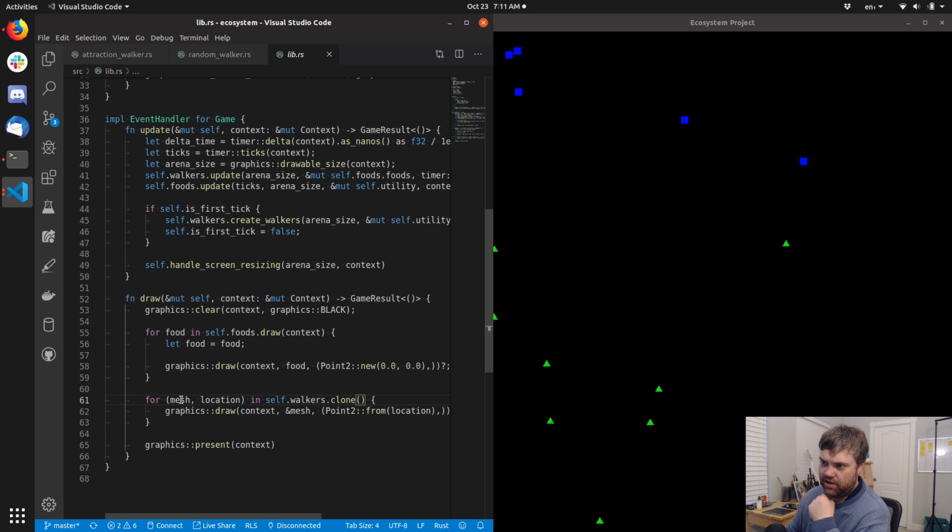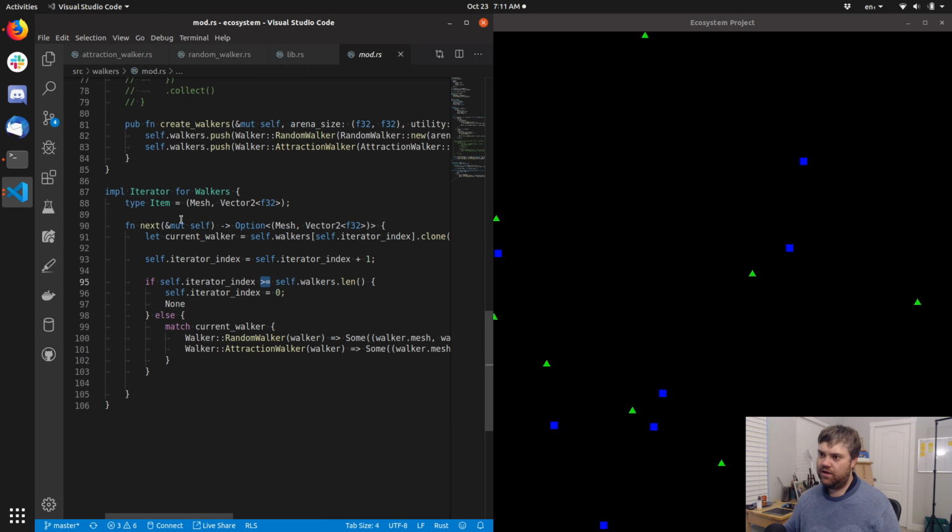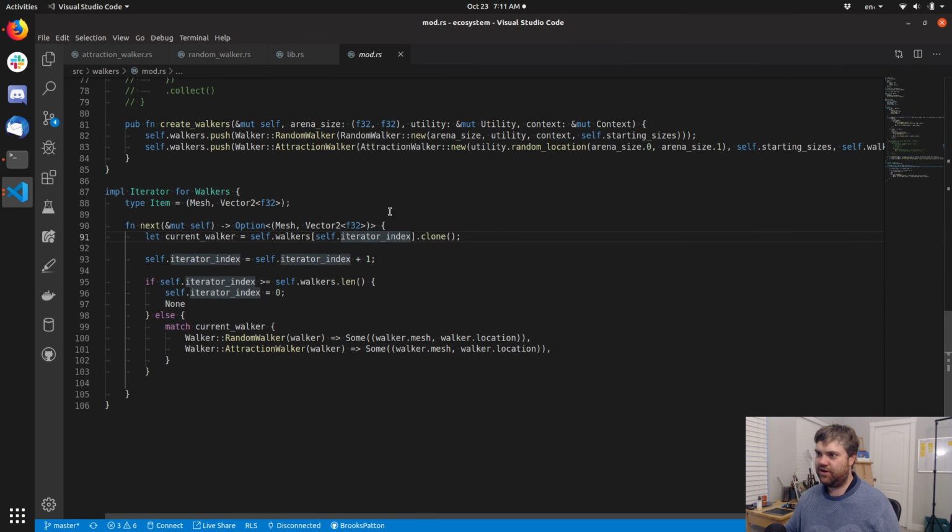Okay, so we're getting the mesh and location in self walker's clone. I also want to get the name. And so here I'm just going to do the debug command and throw in the name. But that of course means that in our mod, we have to return our walker died of starvation. Okay. So the type is going to be mesh and vector, and then also we're going to do a string.